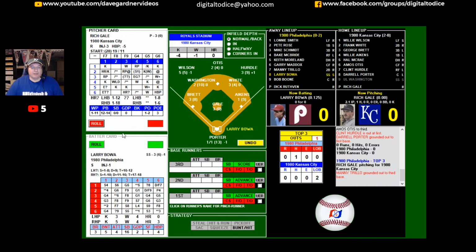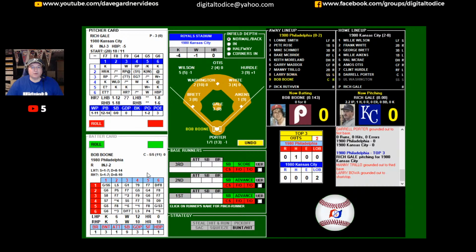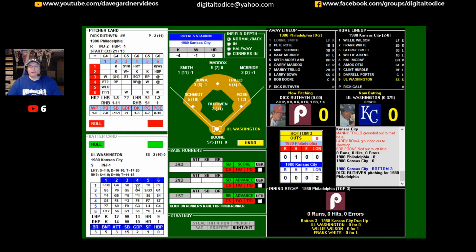1 away. Larry Bowa comes up. He's hitting .125 in the series. He is the shortstop. 3-1. Possible walk. No, we're not going to walk the dog. And a 2-2. Ground ball 6. That's shortstop. 6 is shortstop. I do know that. So there's 2 away, and it's Bob Boone, the catcher, who's back behind the plate tonight. And we get a 4 and a 5. Well, we go to the batter card here. 3-2. Fly ball, left field, and Willie Wilson's out there. Will make the catch.